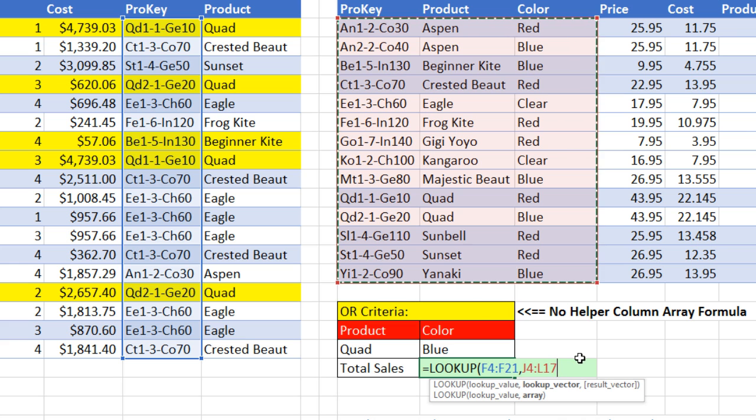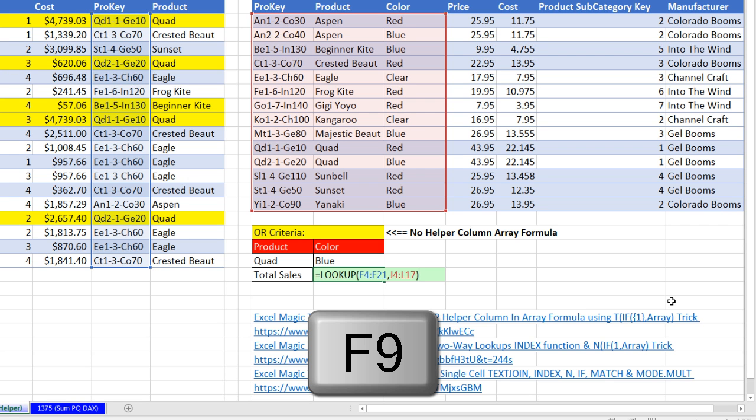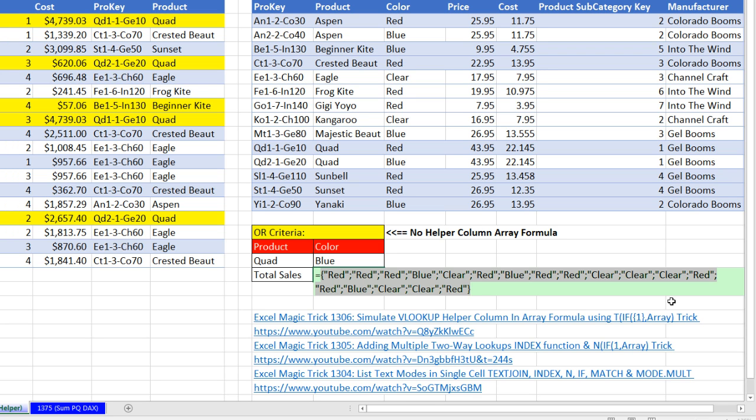Now, how does LOOKUP know to look up color? Well, LOOKUP actually can do vertical or horizontal lookup. Because we have more rows than columns, it's going to do vertical lookup. And the LOOKUP function always takes the item from the last column. So that's it. Close parentheses. And when I hit F9, you've got to be kidding me. That is exactly the helper column we created in the last 2 examples.